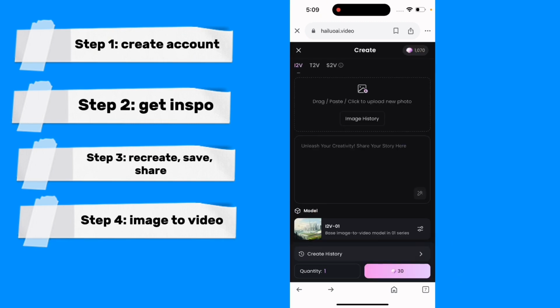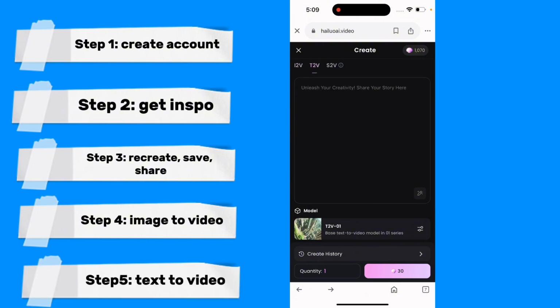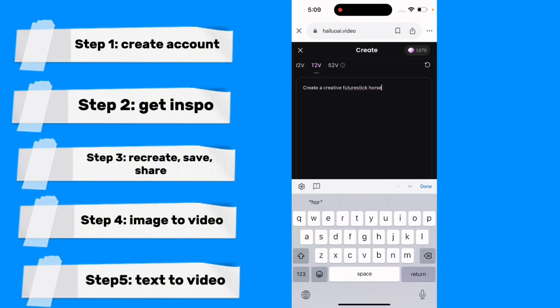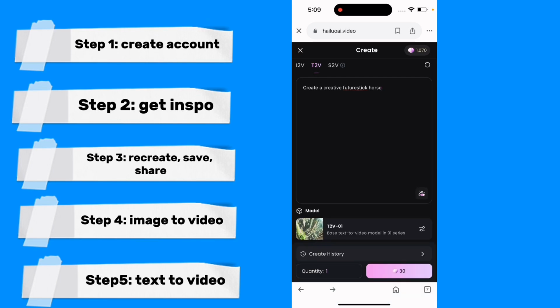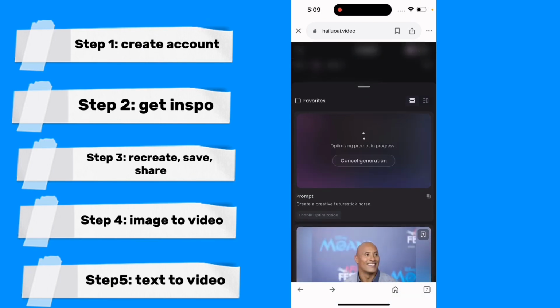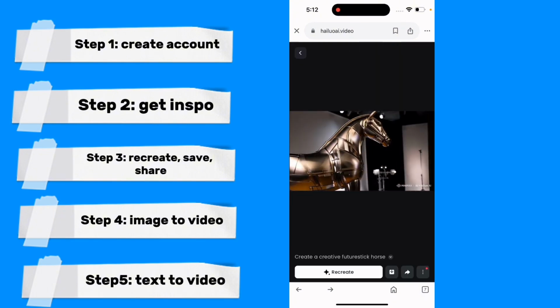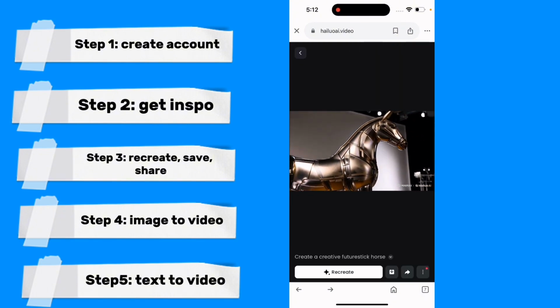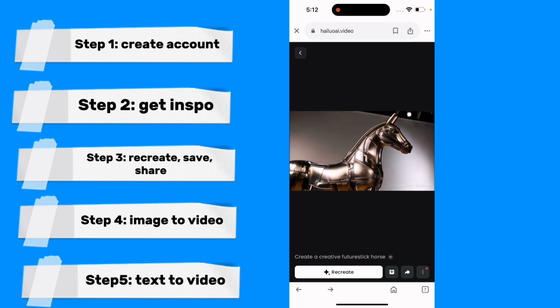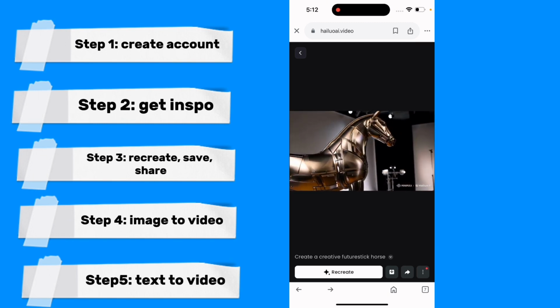Now for text to video, click on the T2V option. Now give a command. I'm typing create a creative futuristic horse. Now again wait. You can see our video has been created. You can see the smoothness in the video. Again you can recreate, share and save it.